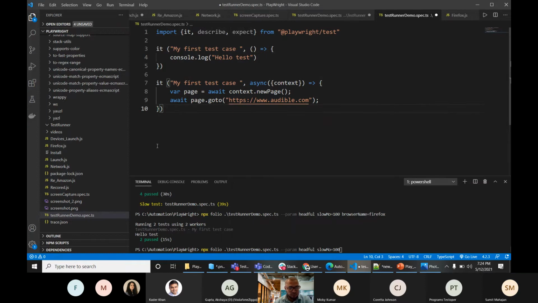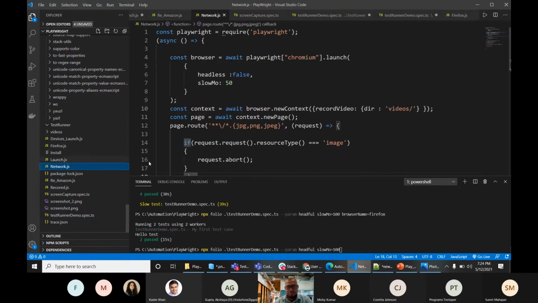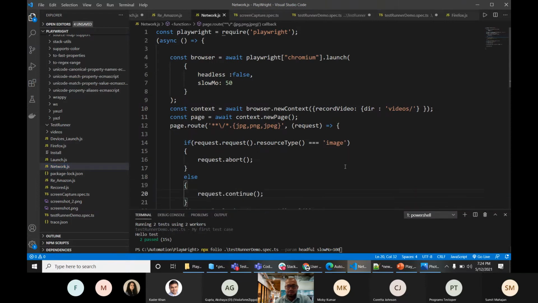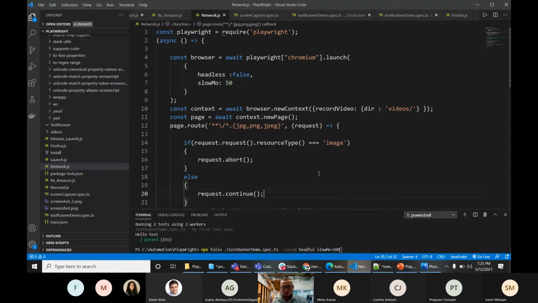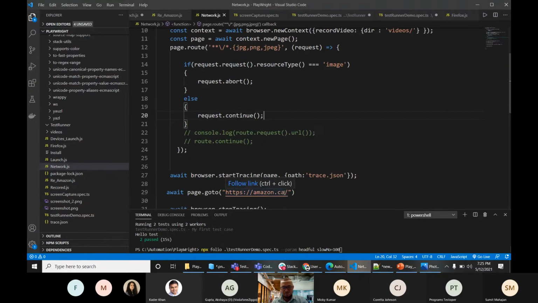That's one topic. Next one is network capture. Okay, here this is a simple script. If other tools have limited features to capture network activity, what I'm doing here is I'm going to Amazon.ca.